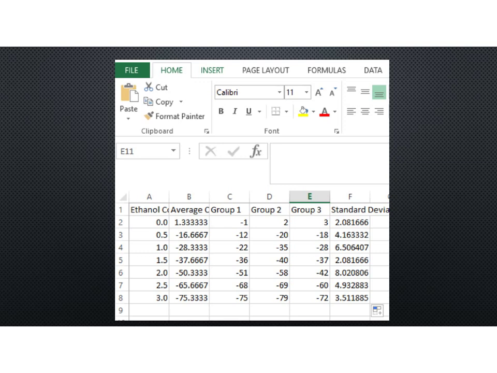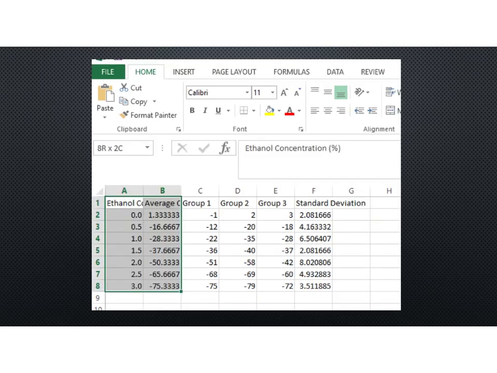So we have our ethanol concentration, which is going to be our x-axis, in the first column. We have our average change in heart rate, which is going to be our y-axis, in the second column. We have our group data, and finally we have our standard deviations for each of the ethanol concentrations. Select the ethanol and the average change in heart rate columns.